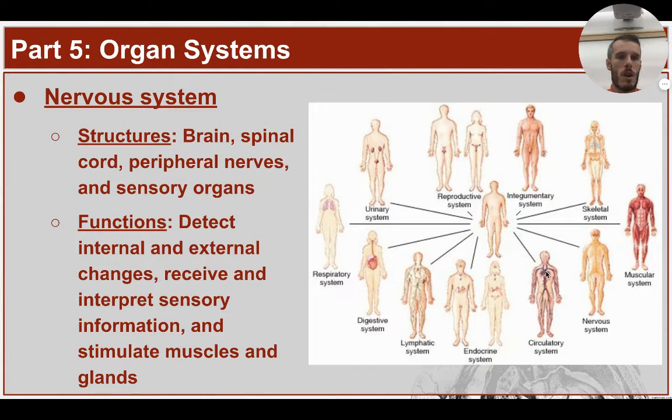Your nervous system includes your brain, spinal cord, peripheral nerves that go all the way from your spinal cord to your fingertips or your toes, as well as sensory organs. Okay, so your nervous system helps to integrate and coordinate, so it detects internal and external changes. So not just what's going on around you, but also what's going on within you. And your brain interprets that sensory information, and then your brain and spinal cord are able to then stimulate your muscles and glands to do something.